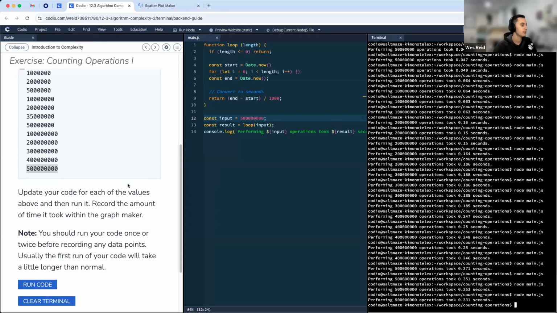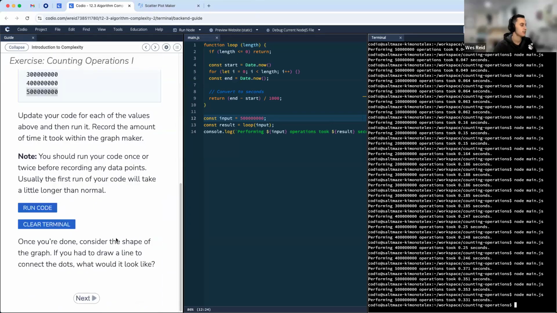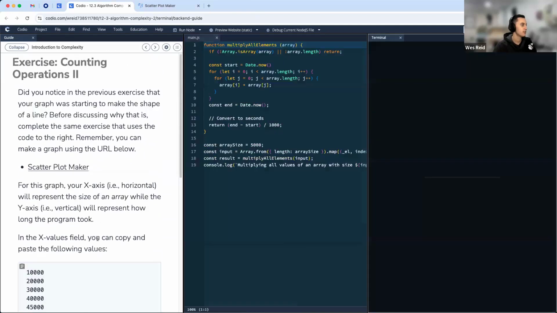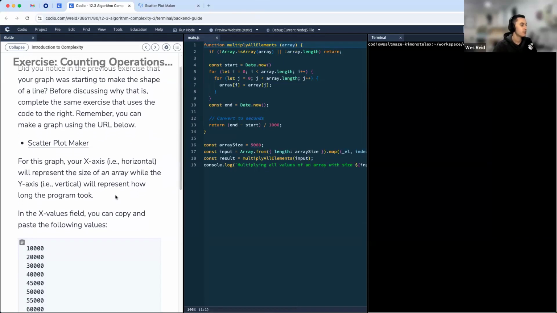All right, so let's get back to it. So we saw some good variations there. Let's go ahead and do this one more time. This time we're going to do it with a different type of algorithm, and we're going to see if that changes the types of graphs that we get.